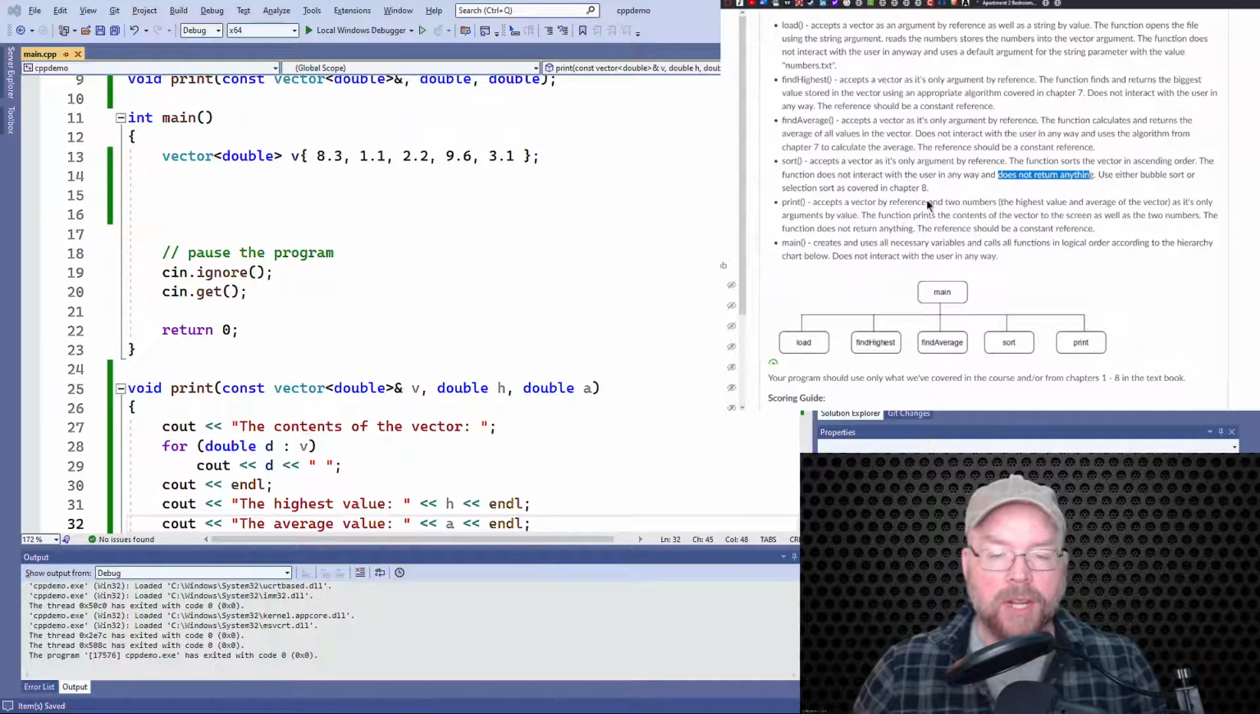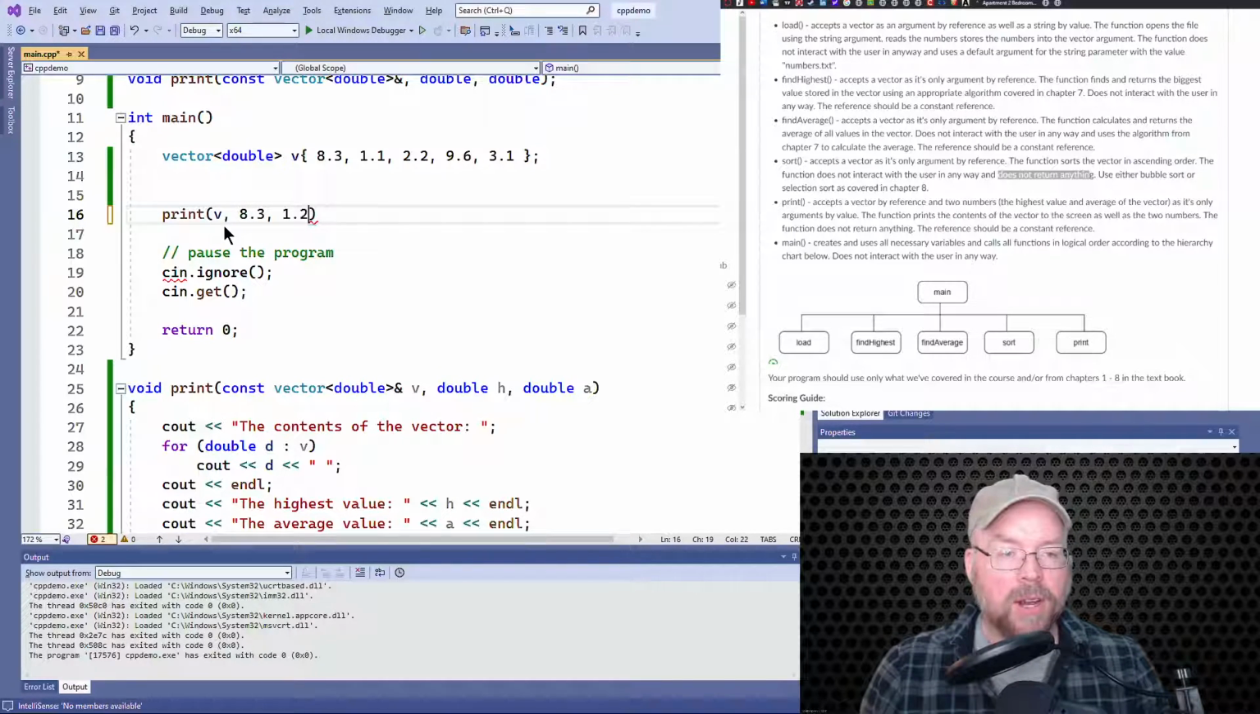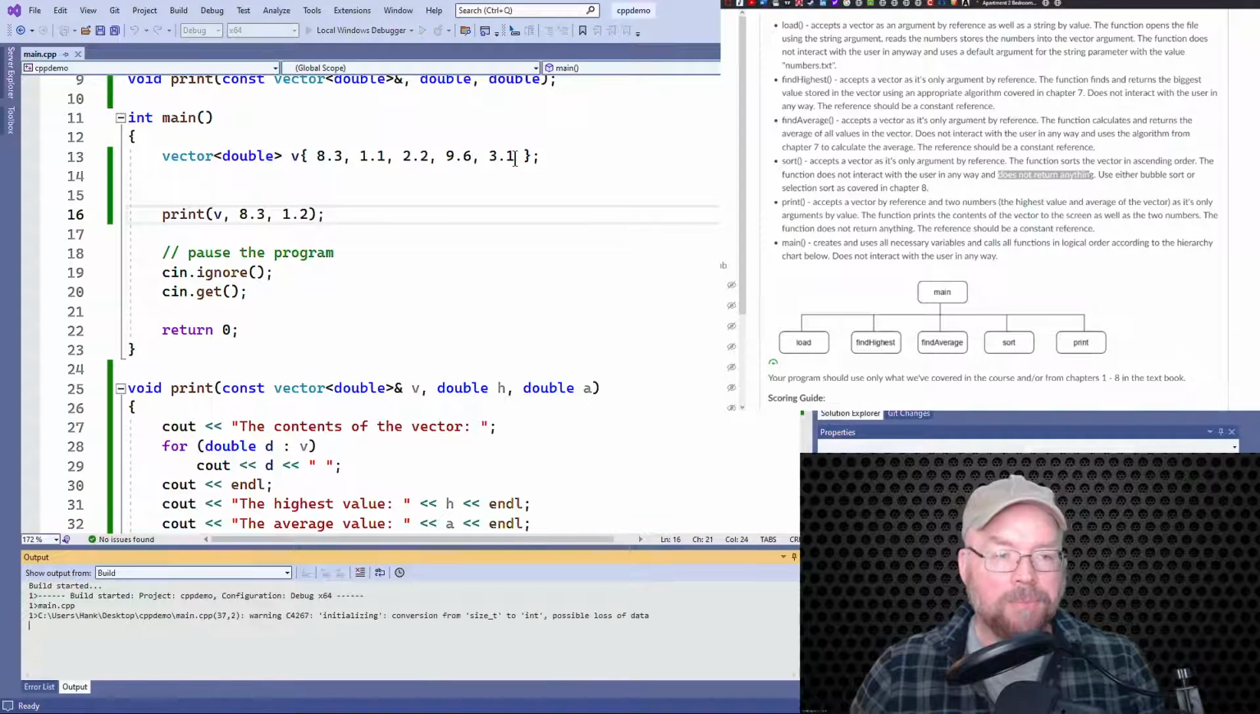Okay, so I got that using the selection sort, okay, print. Arguments by value, prints contents of vector. Yeah, I mean, so this function is pretty mindless. This should be easy. So to test this, I'll call my print function. I'll pass it the vector, and then I'll just pass a couple of dummy values, right? Because all I want to do is just make sure that it prints out what it's supposed to print, right? Doesn't need to do anything more than that.